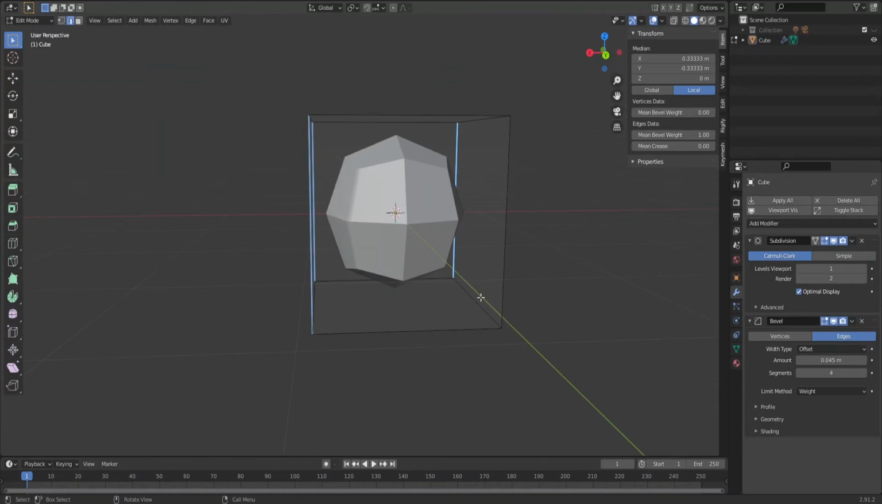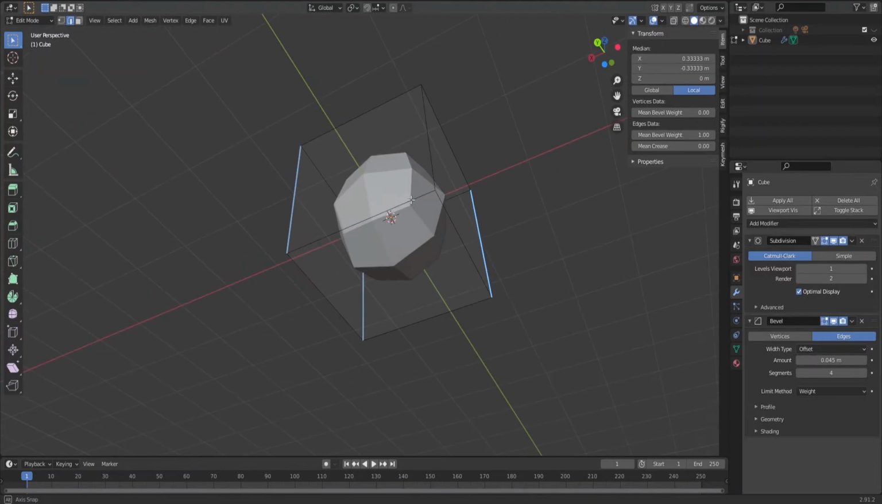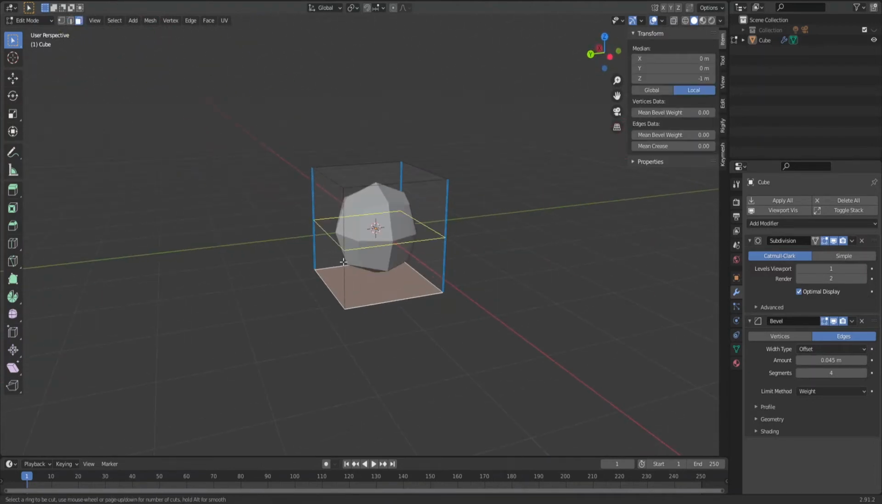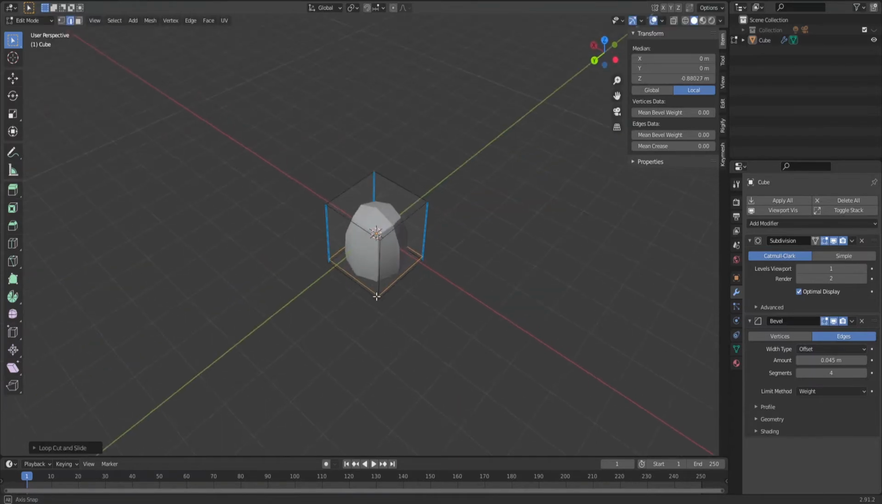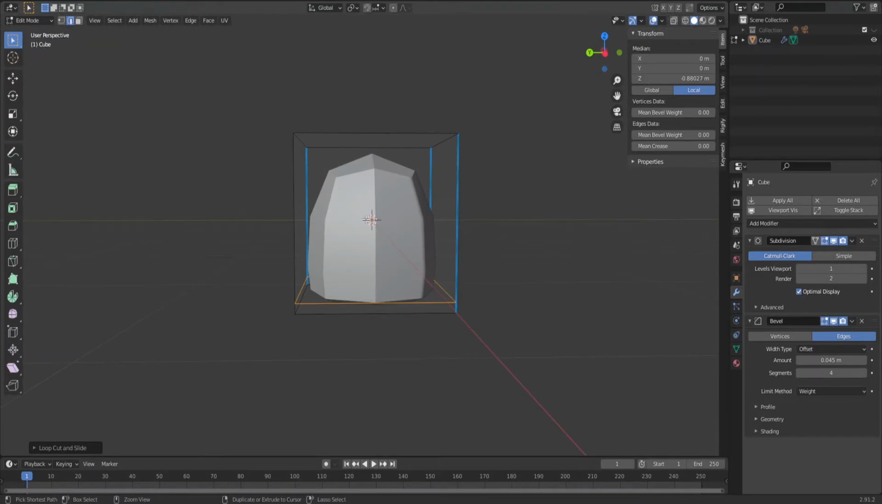Now, to have more subdivisions in your mesh, which is super useful to have more smoothness in your mesh, what we're gonna do is add some loop cuts. You're gonna go over here and add some loop cuts to the things that you want sharper.